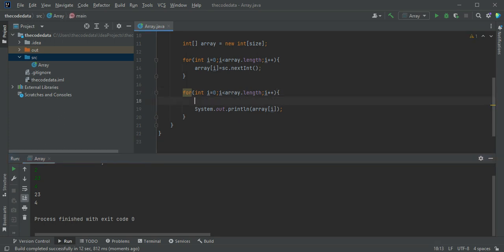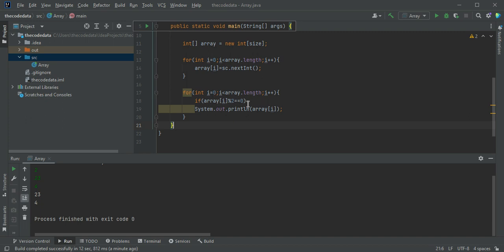And if you want to perform any specific thing, like if the array element is even, only then you want to print it. So if array of i modulus 2 is equal to 0, then only we will print this array element. In this way, if you want to check if a particular value exists in this array or not, you can traverse the array and perform operations with array values. For this, like checking if any even value exists in the array or not.